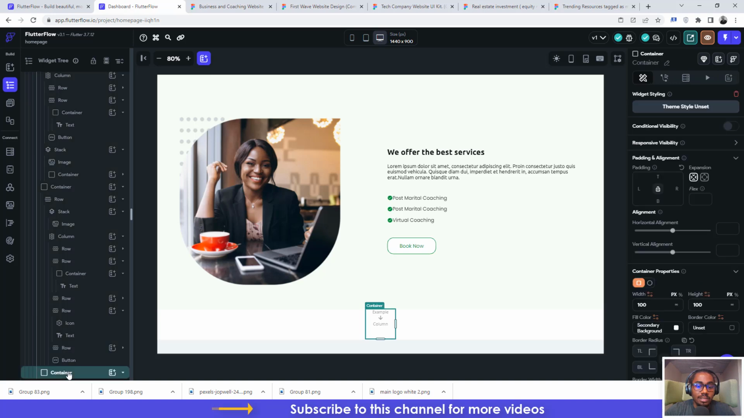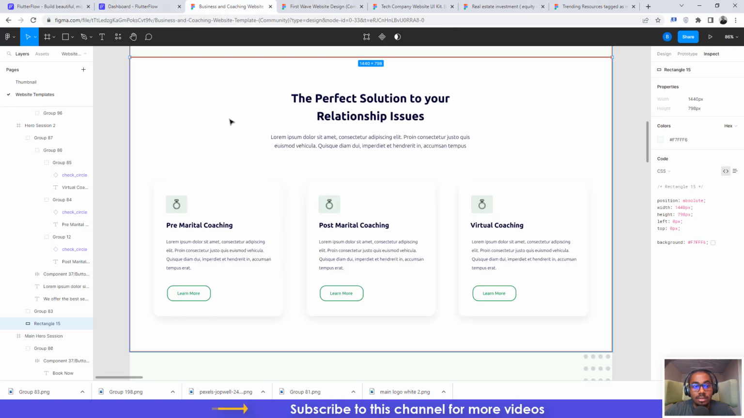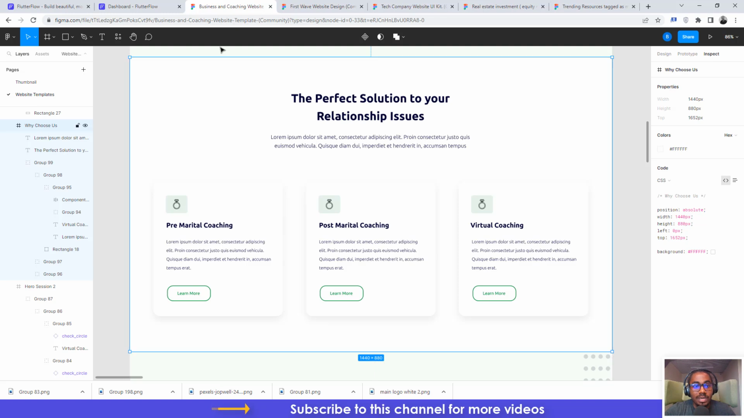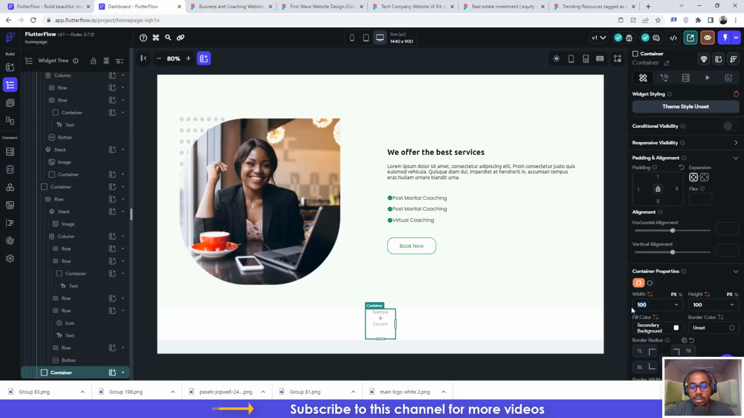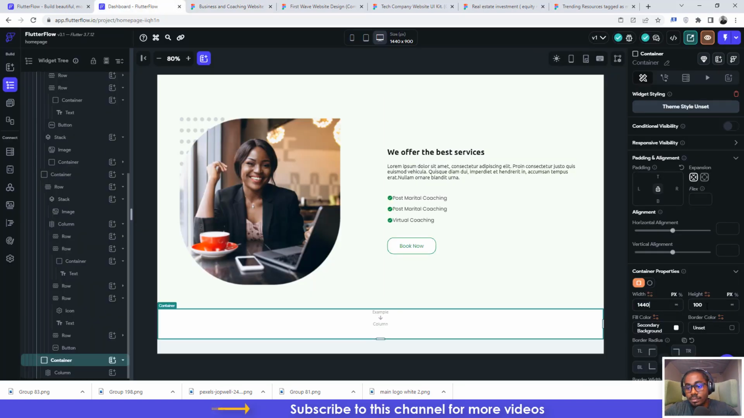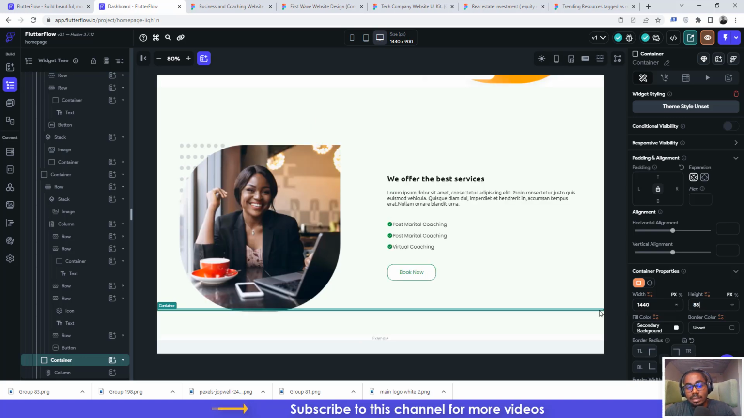First of all, let's give that container a dimension. So what is the dimension of the container? 1440 by 880.